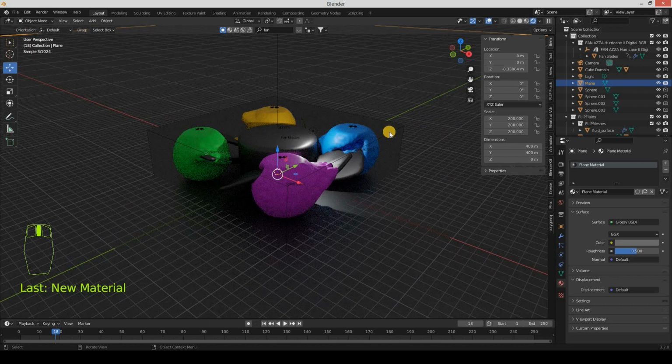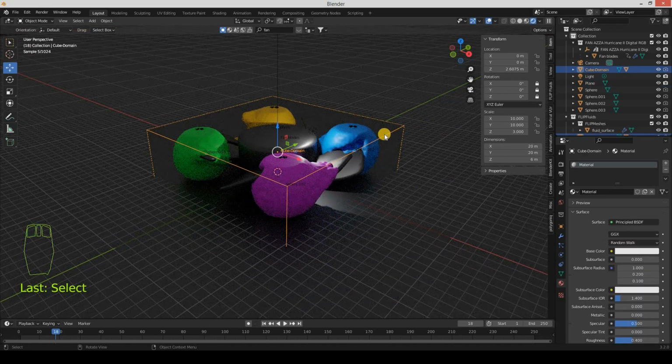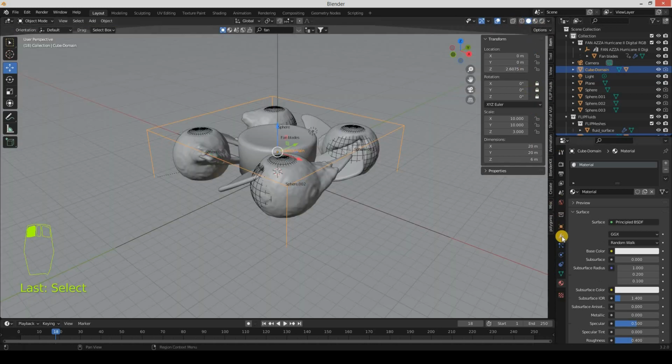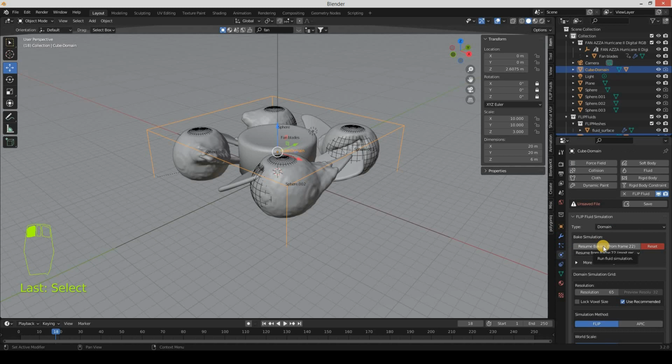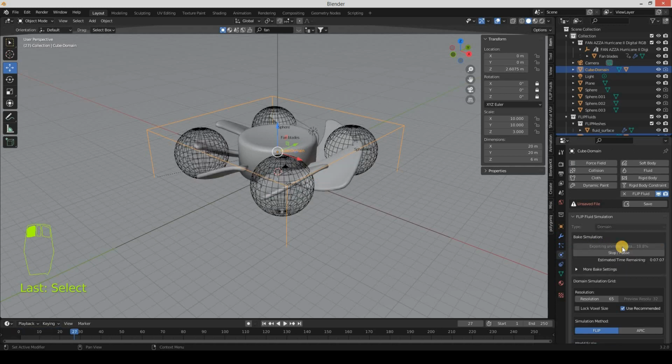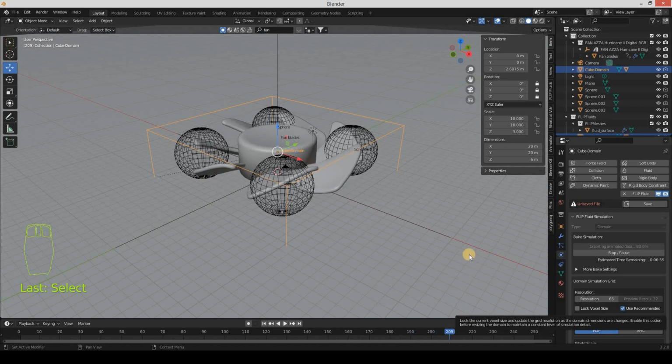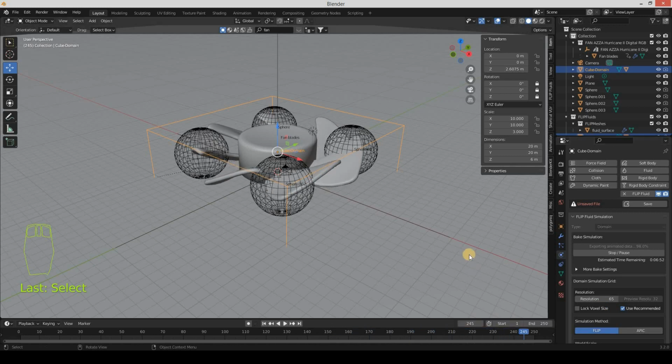Now select your cube dash domain and I will bake some more frames. So I will resume baking from frame 22. Click. My final animation was baked at 150 resolution, but it will take a lot of time because this type of animation is a complex animation. It will take more time for baking.